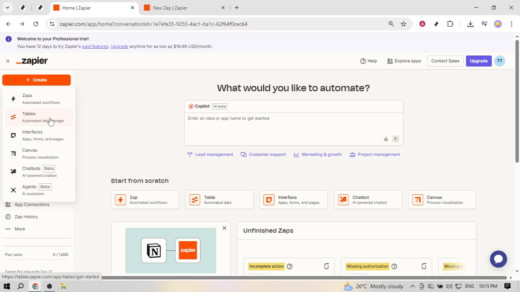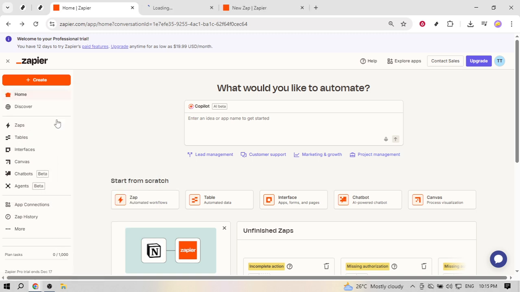Beyond Zaps, Zapier also lets you create tables. Tables act like a lightweight database to store and organize structured information. You can create columns, set data types, and later use a table as the source or destination in your automations, which is handy for logging activity or building simple CRMs and content pipelines.